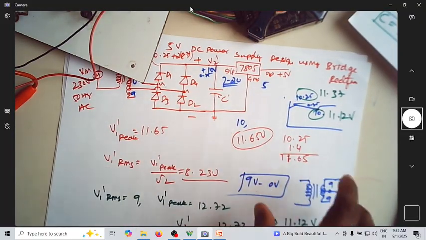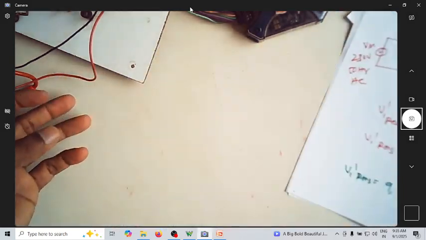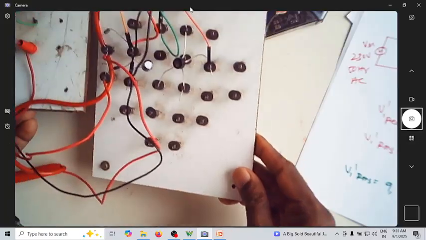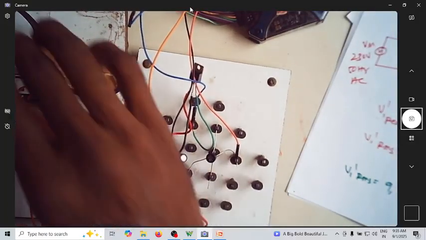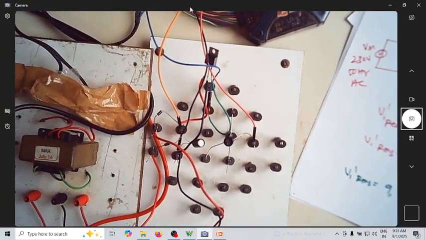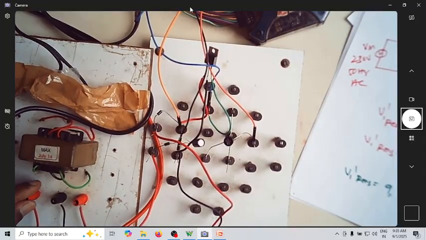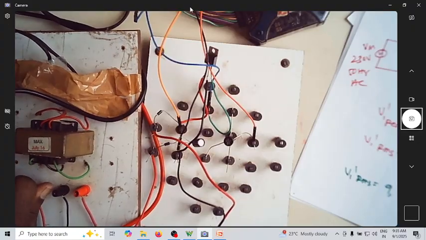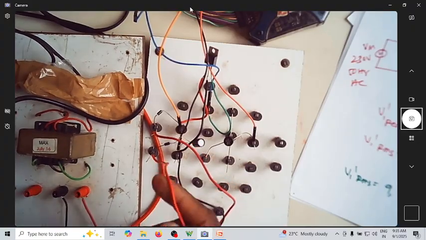Okay, let me just demonstrate that now. So now let me use this same transformer rating. Now you can see I can remove this 9-0-9. I'll be simply using this.